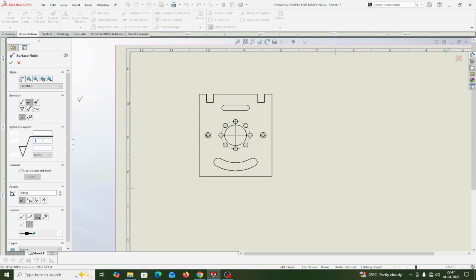You give the value of the finish. Suppose I enter 0.10, and above that 0.20, and here you select the direction of the lay. Suppose you want to select parallel. And suppose you want to place it here, in the bottom, select this one. So in this way it comes here.